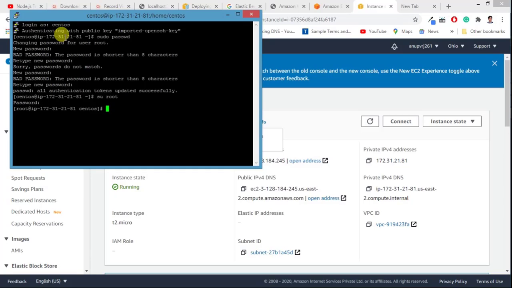So now you can see that root@IP and something CentOS is showing. Fine, actually we have now logged in on the server as an admin. So we have to run some commands.